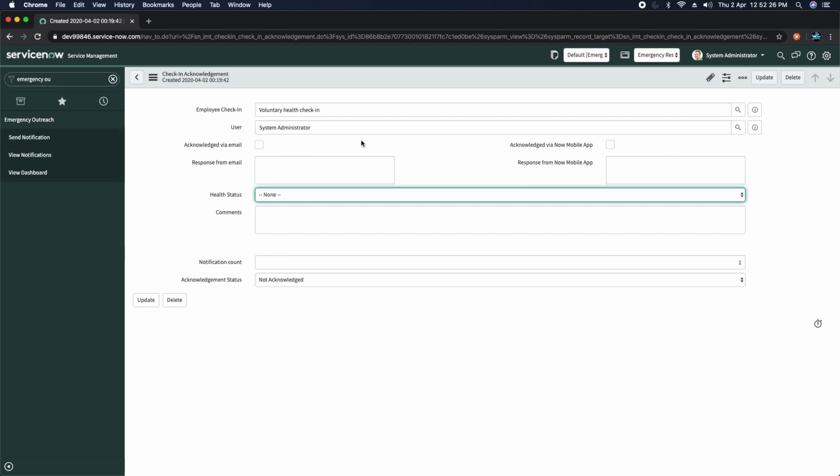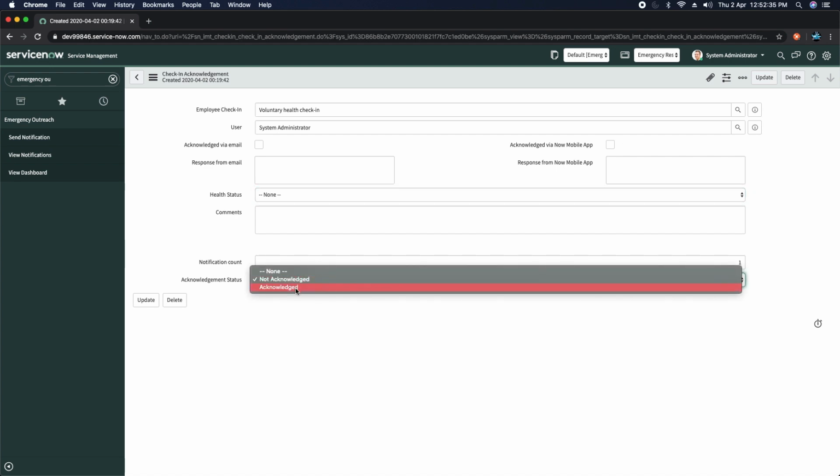Acknowledged via email. Whatever acknowledgement the employee sends, that will be updated over here. And then we have acknowledgement status, whether they have acknowledged or not. If they have not responded to the email or mobile push, then it will just say not acknowledged. And once they acknowledge, it will update the data right here. In this case, you can track things.